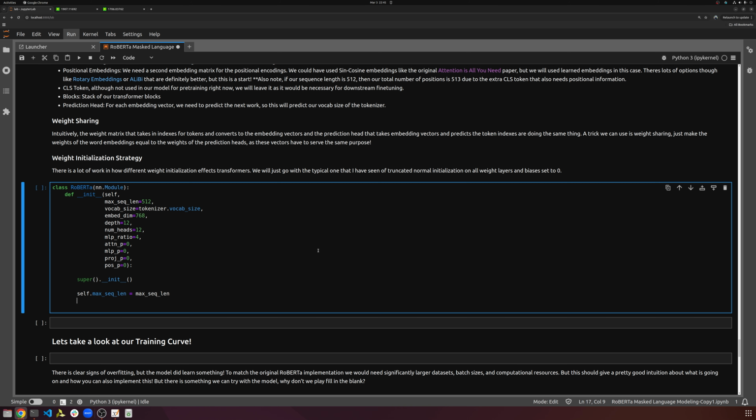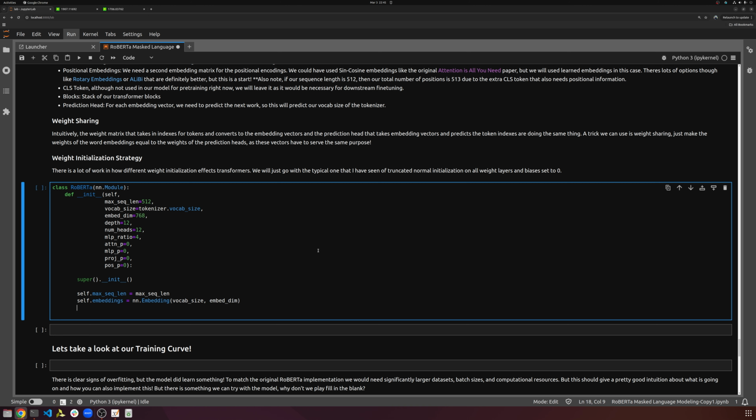So first, embeddings, right? We need to convert our tokens to embeddings. So self.embeddings is going to be equal to nn.Embedding, uppercase E. And it's going to be our vocab size by our embed dim, right? So how many words do we have and how many numbers do we want to use to represent every word or token?